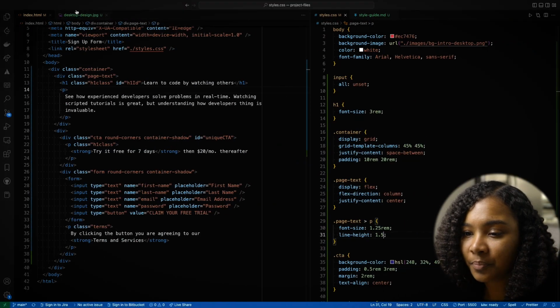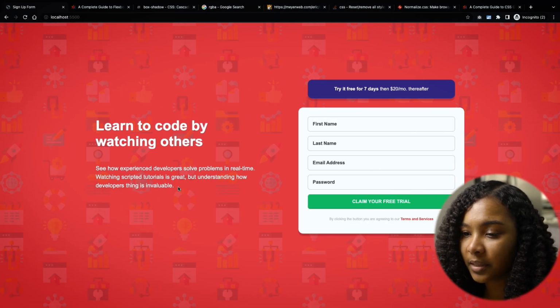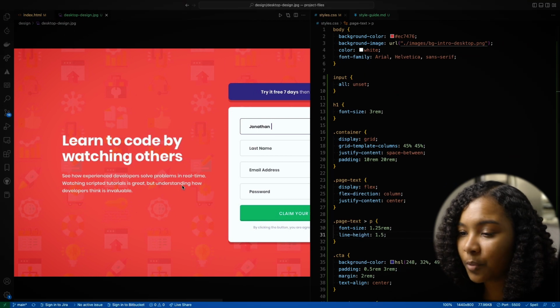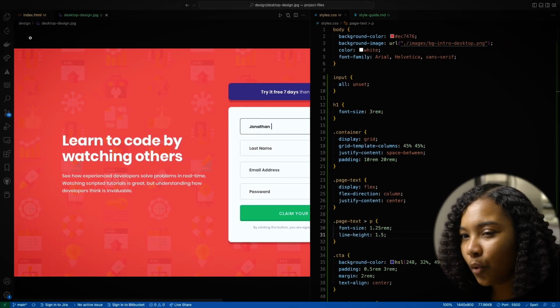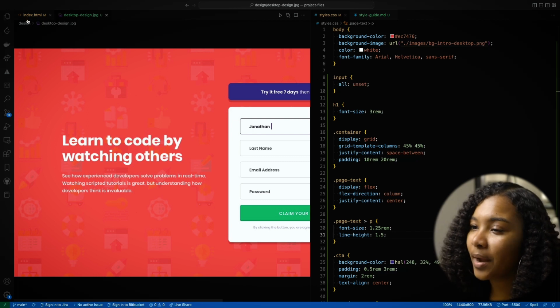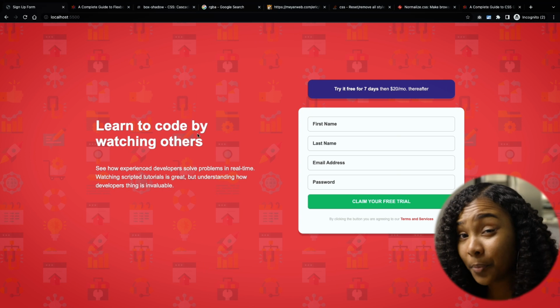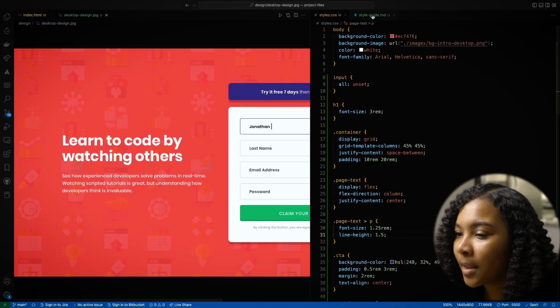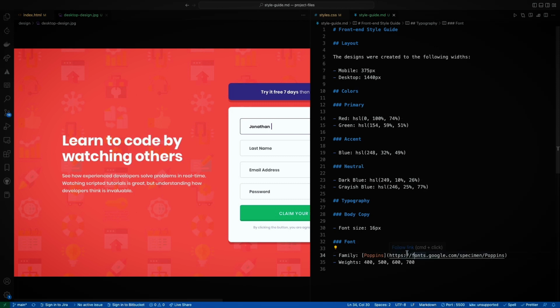All right, awesome. So learn to code by watching others, see how experienced developers solve problems in real time. Cool. I think we're getting a lot closer to what we want. One thing that's really not working for us, though, is the fact that we don't have the right font. If you notice, the font here is not the font we're working with there. They're pretty similar, but they're not exactly the same. So let's go to our style guide here and see if we can include this Poppins font.